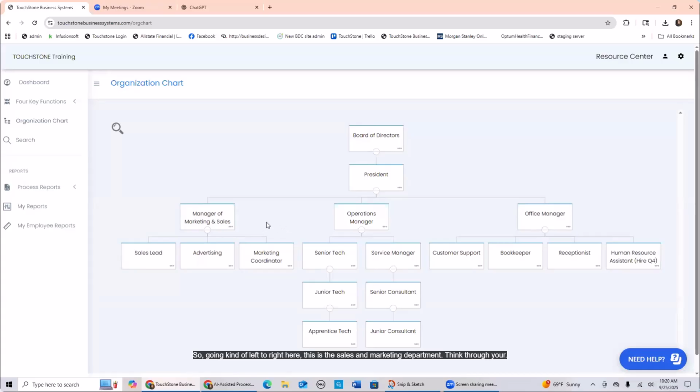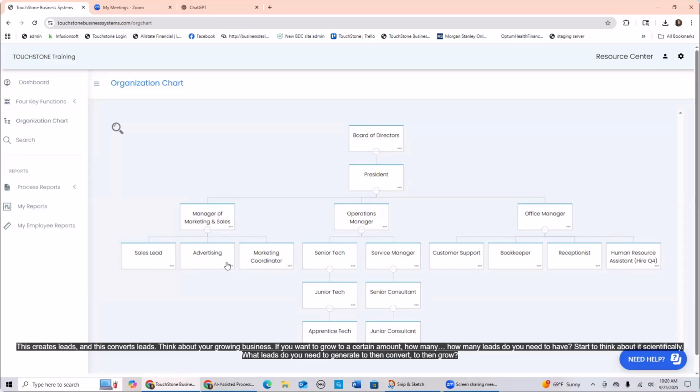So going kind of left to right here, this is the sales and marketing department. Think through your sales and marketing needs. Generating leads, converting those leads, strategizing how you do all that. Those three things: strategize how you do it, generate leads, convert leads. This strategizes, this also kind of strategizes and implements strategy. This creates leads and this converts leads. Think about your growing business. If you want to grow to a certain amount, how many leads do you need to have?